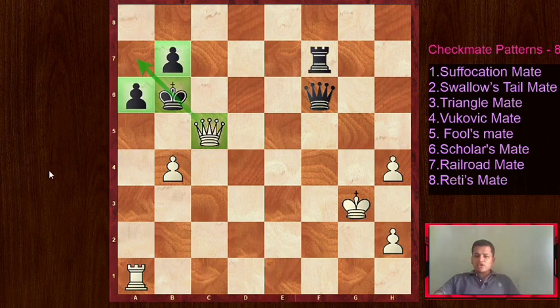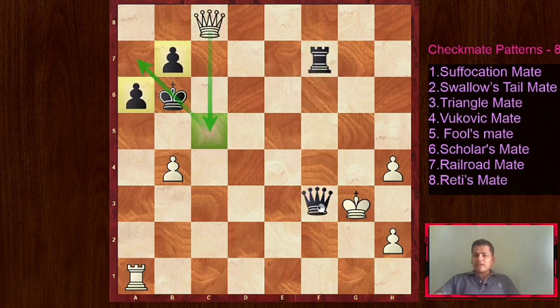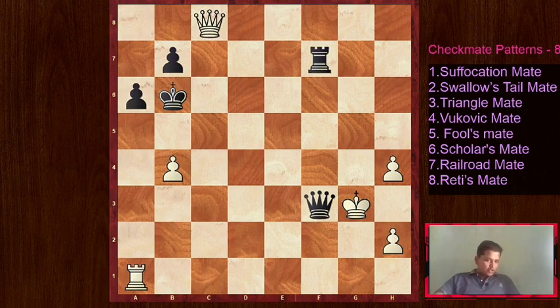So in the swallow's tail mate, this is not the swallow's tail mate. The swallow's tail mate is when it's black to play, and in this position, if I put it with black to move, then queen f3 would lead to the checkmate, and this is known as the swallow's tail mate. So there are two checkmate patterns that are named like a tail mate. This also appears like a bird and its tail, so they are just named that way.